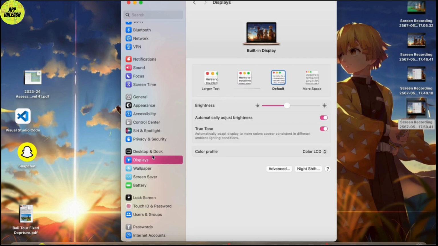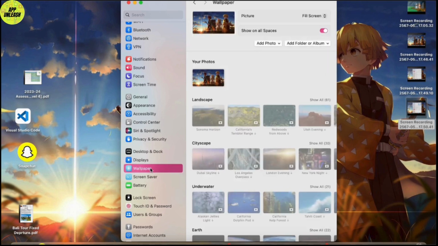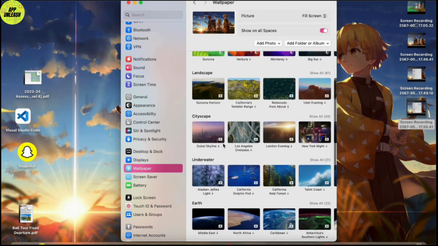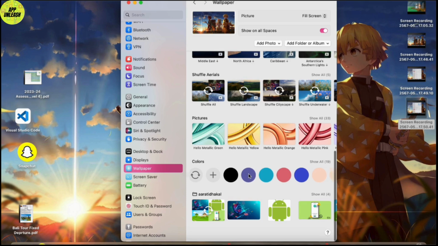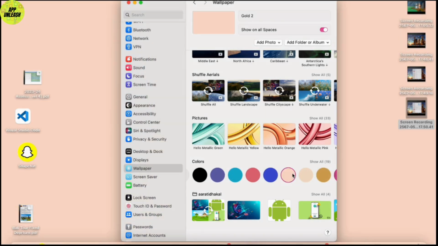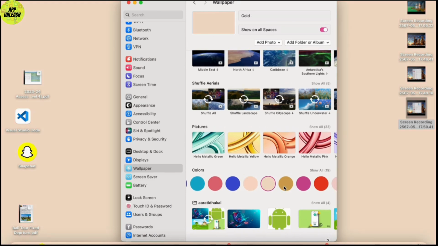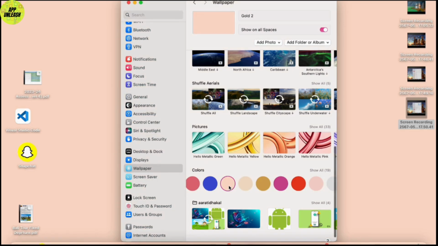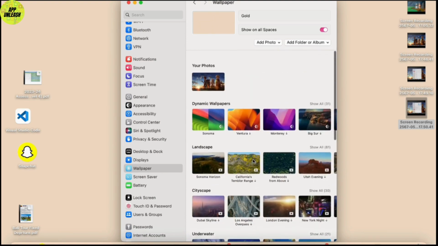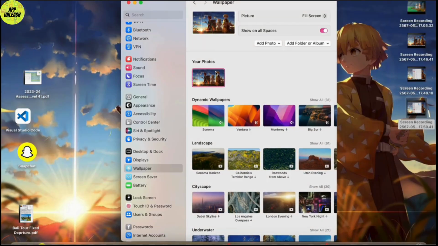Now go to the Wallpaper option available there, and in Wallpaper you will find a list of different categories of wallpaper. Here you will get to see landscape and color variant options for the wallpaper. If you want to add pictures from your phone, then you can also do that, but I don't have any photos at the moment in my MacBook. So all you have to do is go on the top and tap on Add Photos, add wallpapers from the Photos option available in there, and you'll be done.